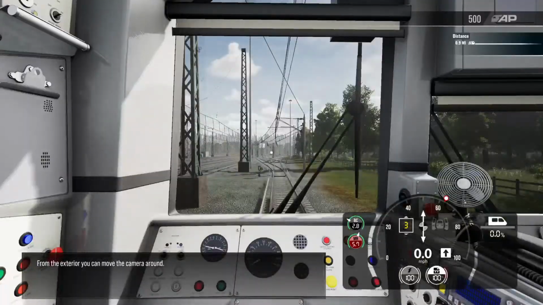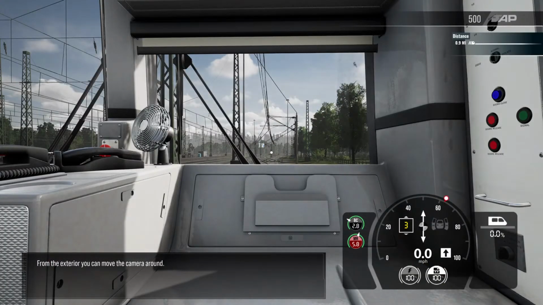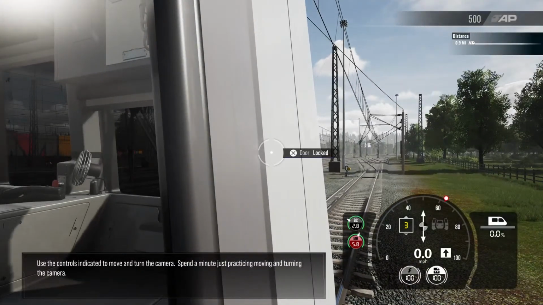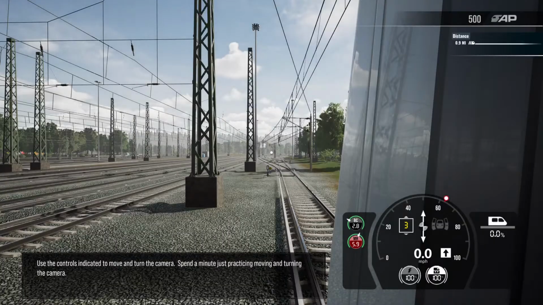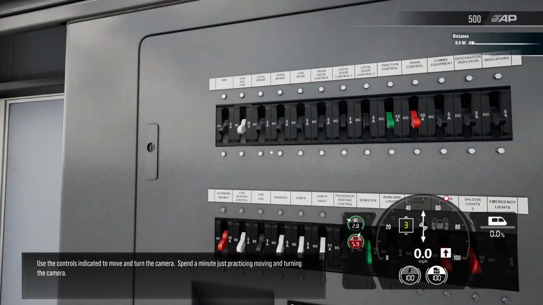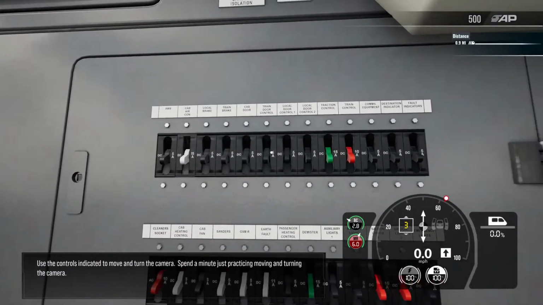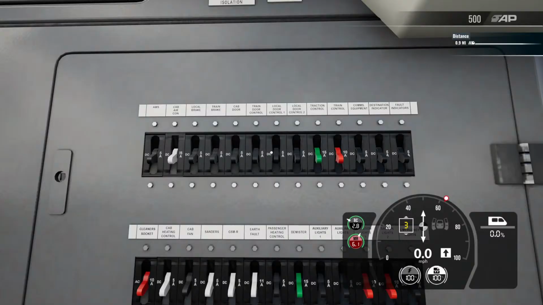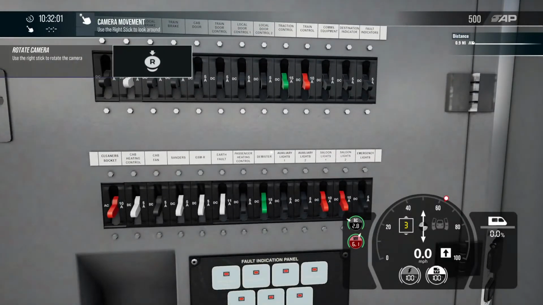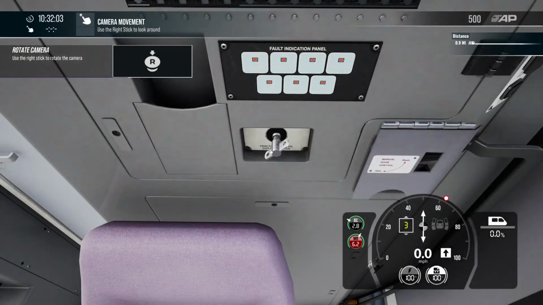From the exterior, you can move the camera around. Use the controls indicated to move and turn the camera. Spend a minute just practicing moving and turning the camera. Okay. That's cool.